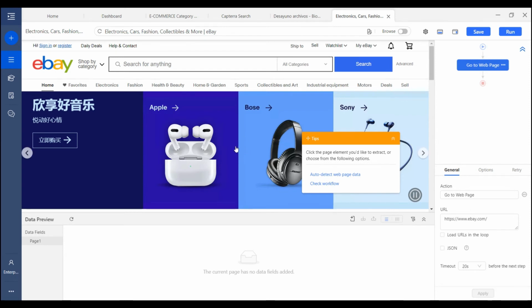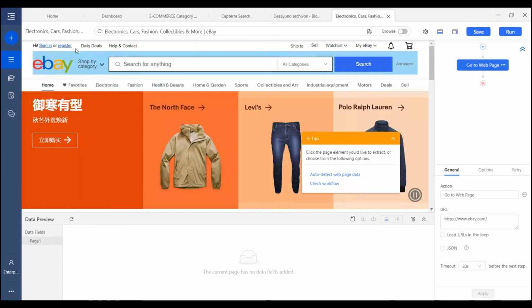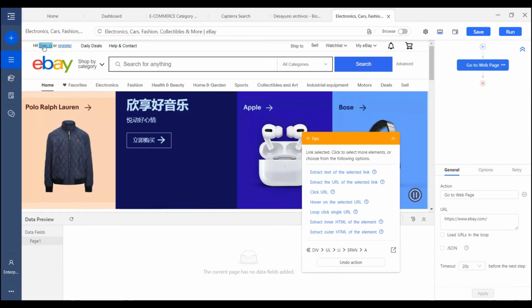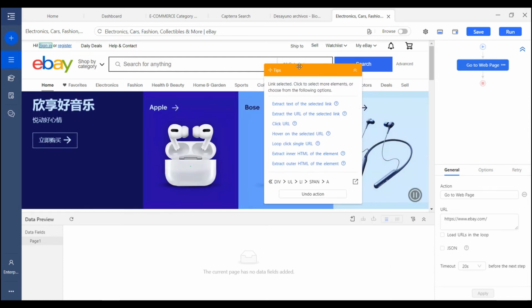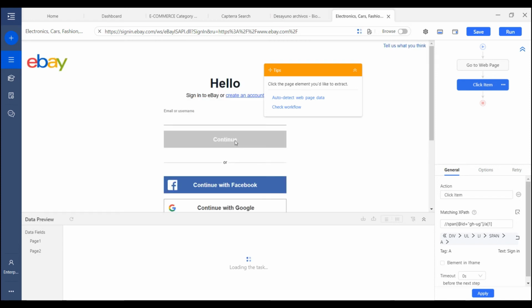Besides inputting the search keywords, the enter text feature can also be used when you need to input the login info on a website. For example, I want to log in on the eBay webpage to get some data related to my account. I need to open the login page first. So we need to click the sign in button here. And as I want Octoparse to click this button, I choose click URL. And the login page will be opening in the built-in browser.